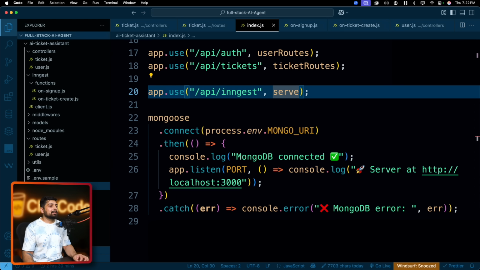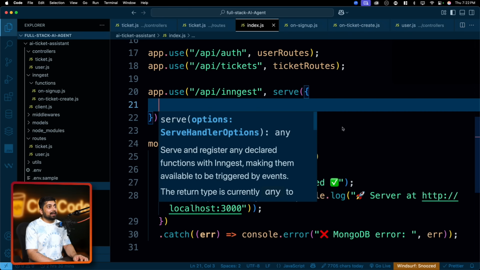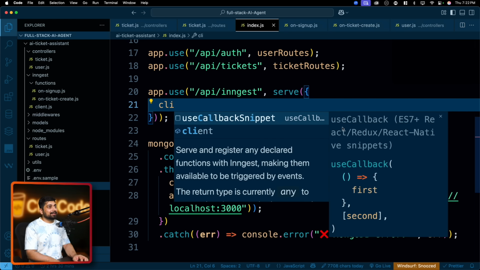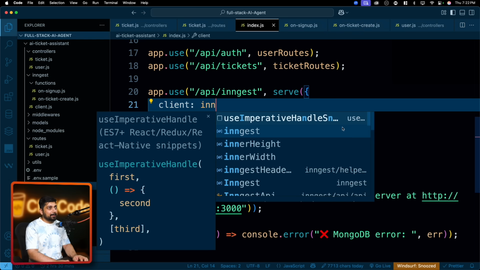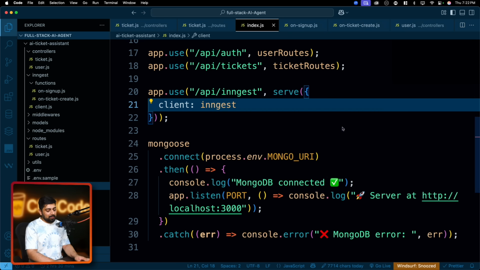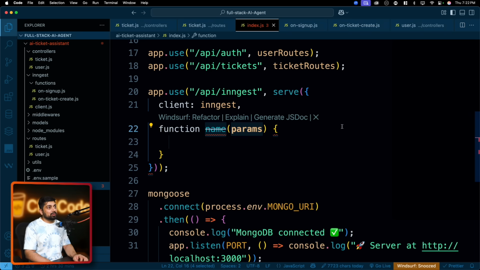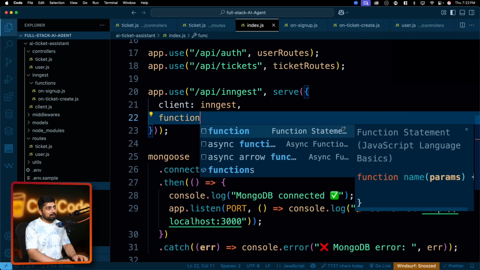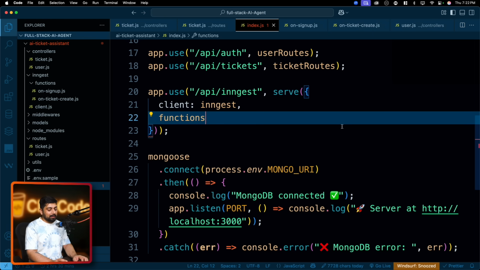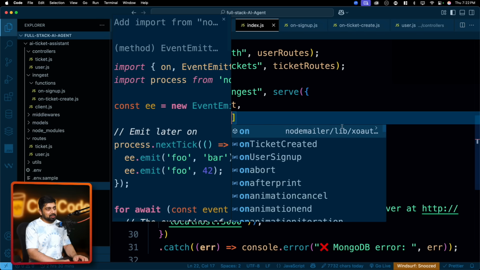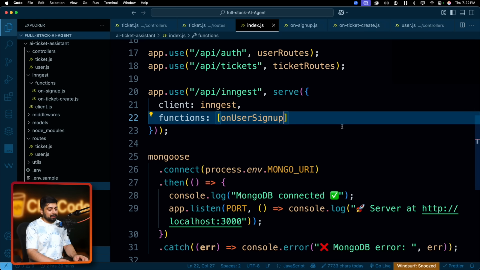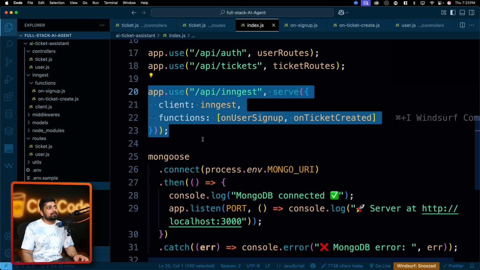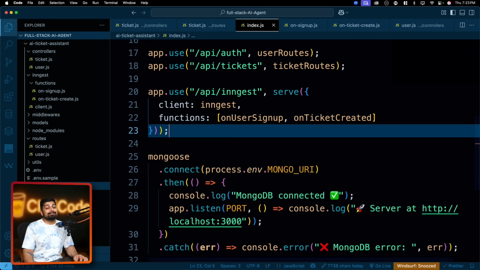The way you configure this middleware is just like this. We have this method serve, and again this is also given in the docs. This method requires an object, and when you pass this, first of all pass the client. Our client is ingest. And what are all the functions you might invoke? Functions, yeah, this is the one. Here you pass an array, just mention all of them. So on user signup, order doesn't really matter in this case. On ticket created, that is it. This is the piece of code that you have to write to make sure that all of them are invoking, but we're not done yet.